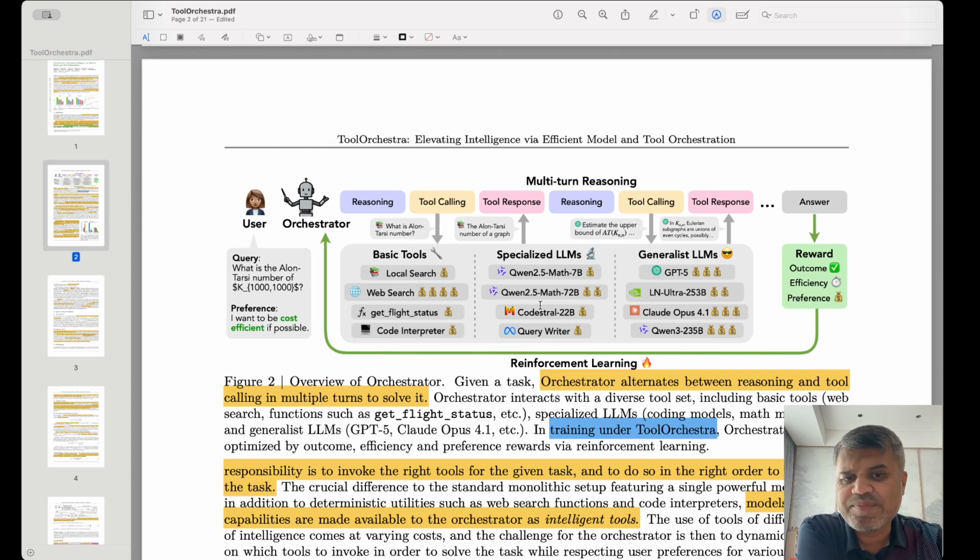For example, for math, it can choose to call Qwen Math. For code, it can choose to call Codestral, and so on and so forth. And then after we have the full trajectory, we can get a reward, three kinds of reward: outcome, efficiency, preference, and we can give the feedback to the orchestrator, and over time it will train to perform this task very efficiently at the lowest possible cost.